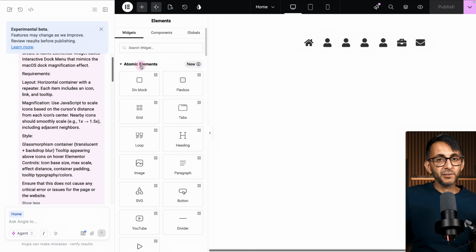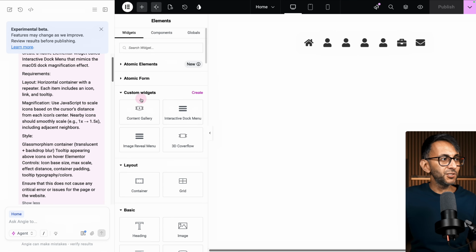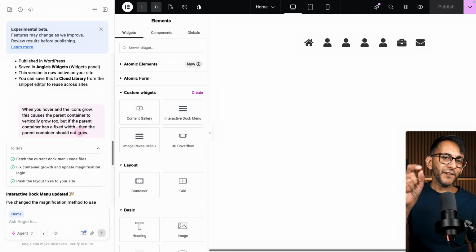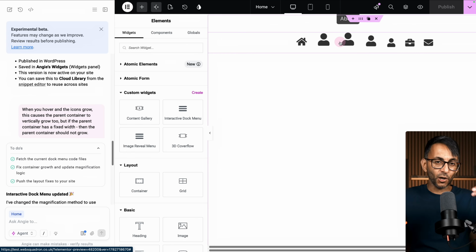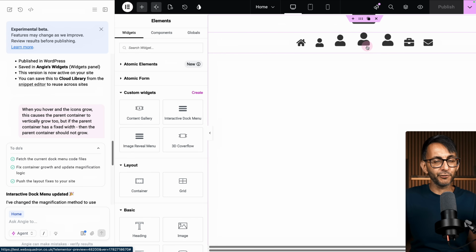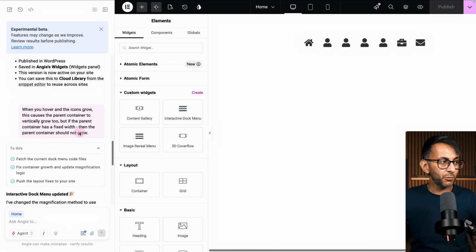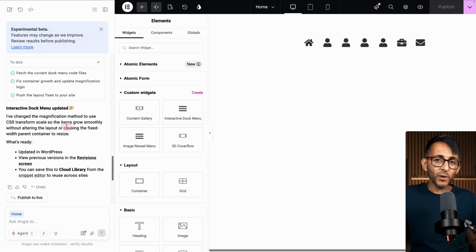And after you've reloaded the page, because that's what it will ask you to do, you're now going to see the interactive dock menu. But what I found was that when you hover over it, the container it sat inside also grew as well. So as you hover and you move, the icons inside of there grow a bit, and it causes the container to shift. So I literally just said, can we just fix that? And then Angie went and updated it.